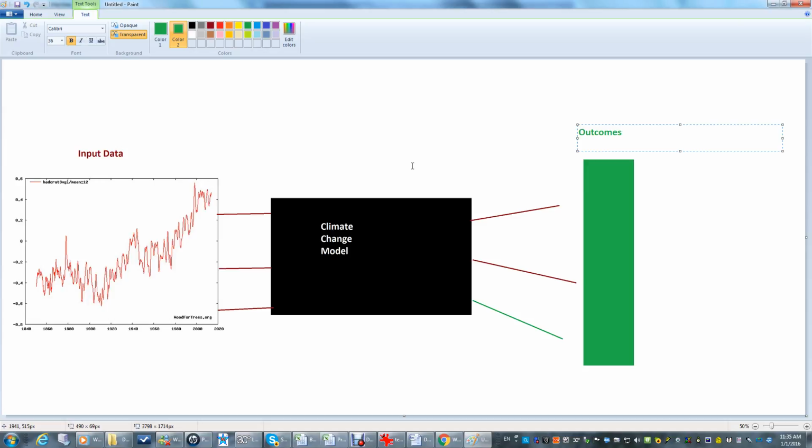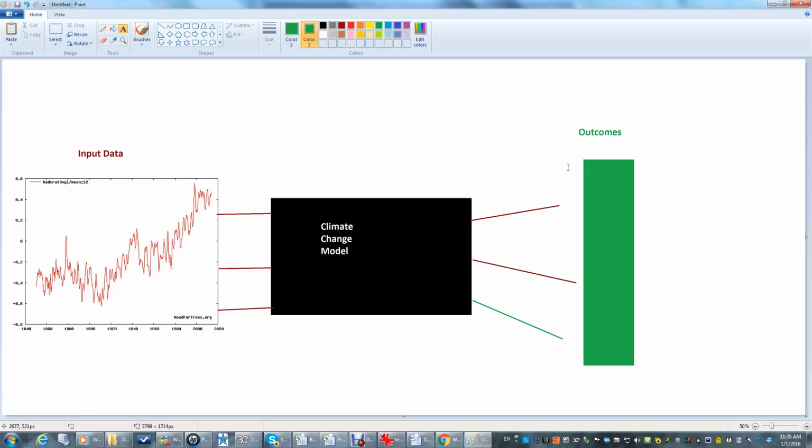Now, it's at this outcome stage then where all of the discussion takes place, because basically what the climate change scientists are saying is that if we do this, our climate change model is going to generate outcomes that are dire. Let's represent that, huh? What fun. Let's go back to a red here and say dire.